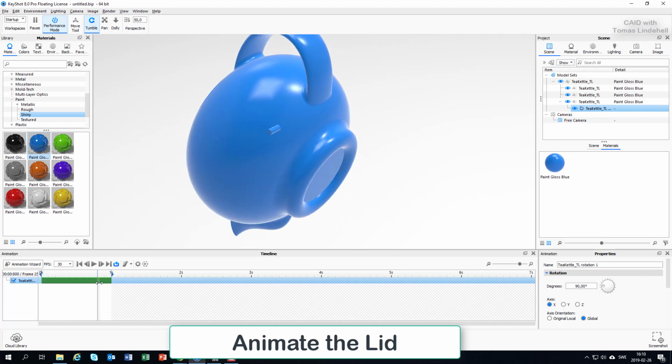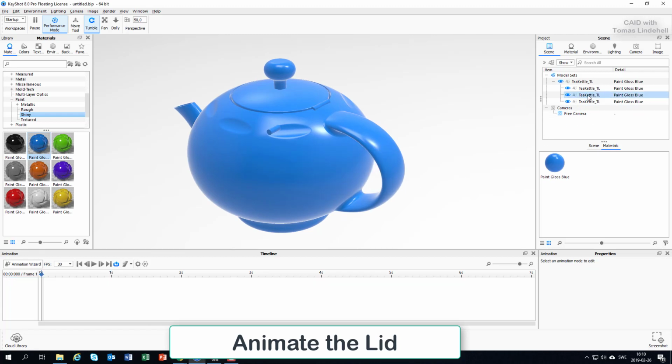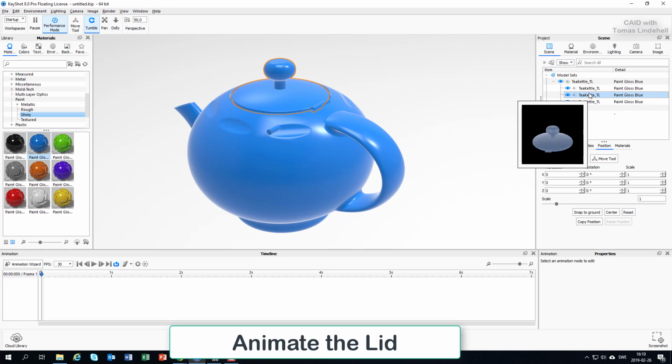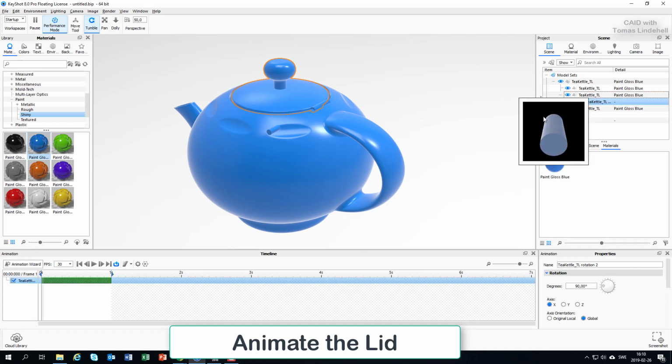Oops, I just animated the wrong thing. Oy. Let's go back. So I delete that one. I don't want that animated. I would like the cap to be animated, so that's better. Okay, so let's see if I can do this correctly now.